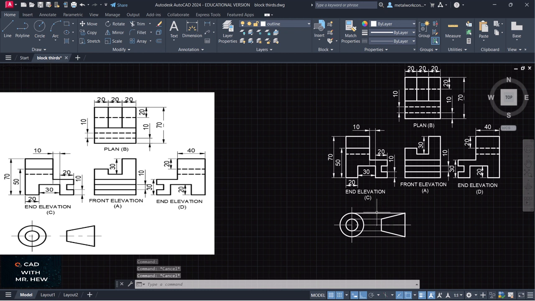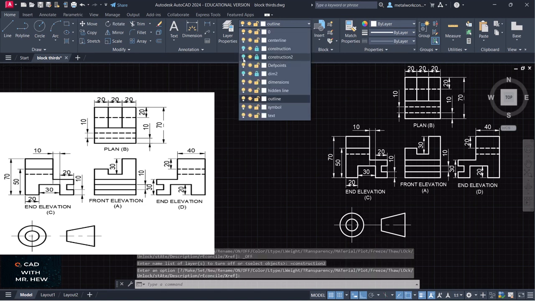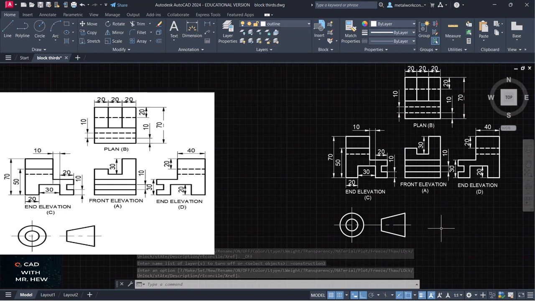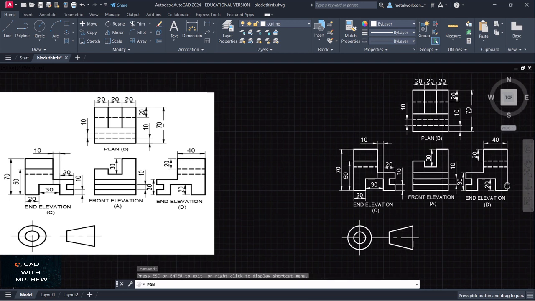So we're gonna turn off the construction layer 2. Right, and there is the projection symbol if you want to draw it on your drawing, right?